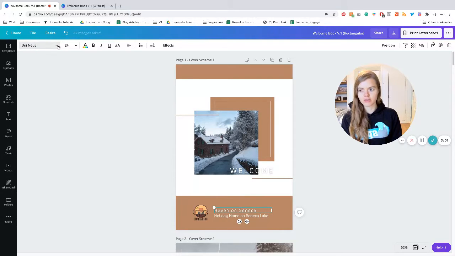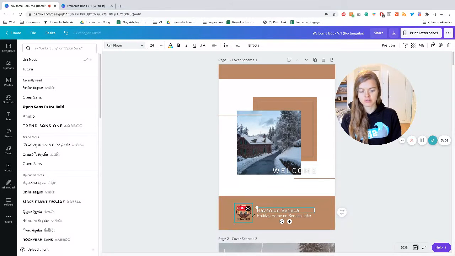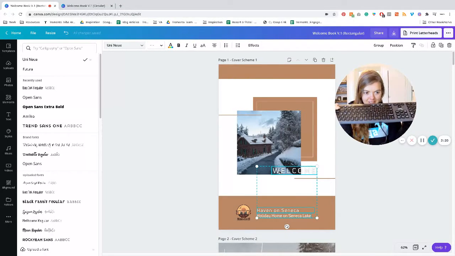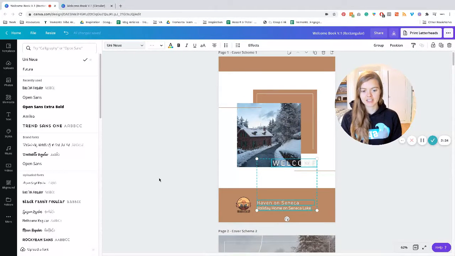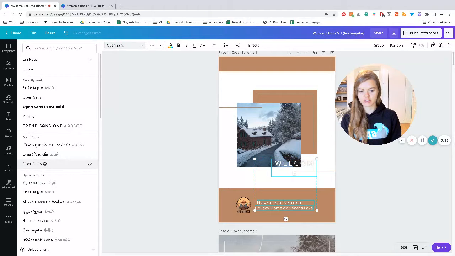And this will also depend on which font you use. So if you want to change the font, just click on the text. If you want to change the font of multiple items, you can also hold down the Shift key on your laptop. So Shift right there. And then you can select multiple text, and you can just change the font for all of them at once.